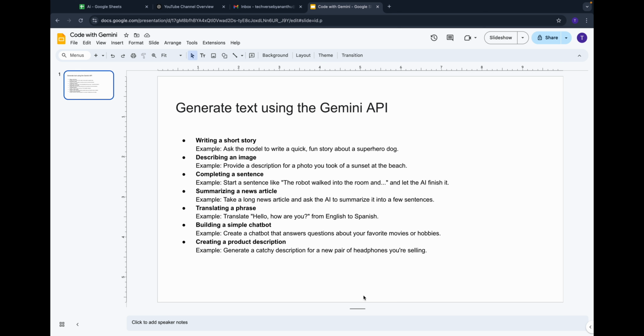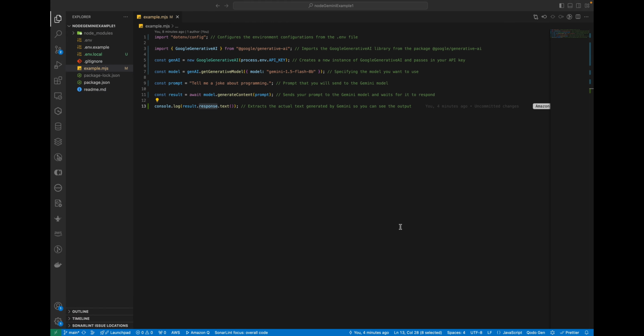You can build simple chatbots with the help of AI or large language models. Creating a product description. You can always ask your model to create a product description from the specification or features of the product you have specified. Let's move into the coding part and see how you can generate text-based outputs from Gemini API.